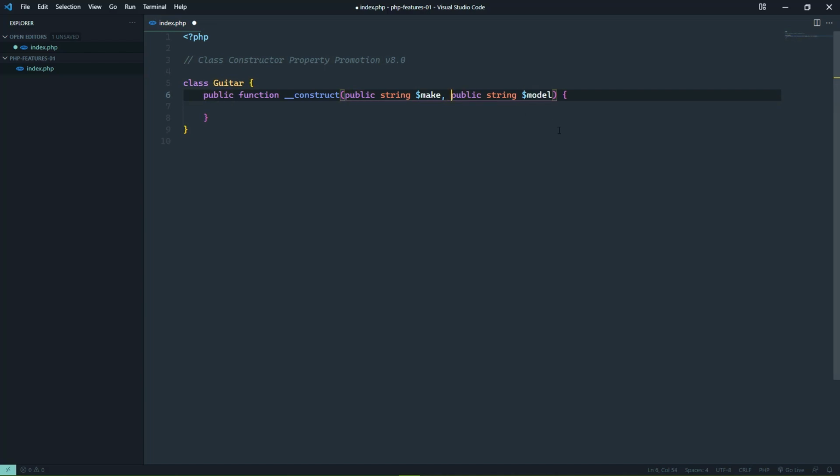And the beautiful thing about this feature is that we can mix and match. If make needs to be public and model needs to be private, that's perfectly fine. We can do that. Or if we want make to be automatically created, but we want model to not be, we can also do that as well.